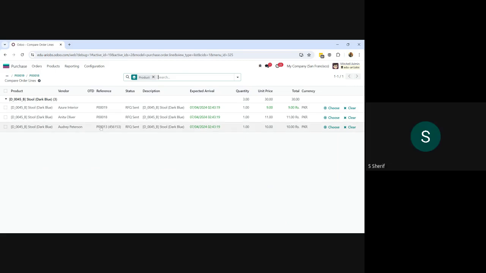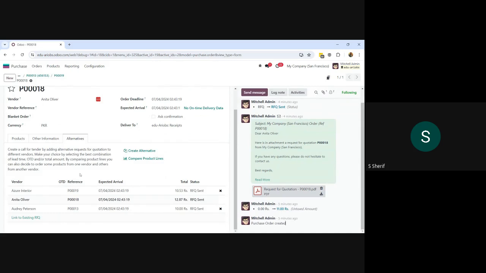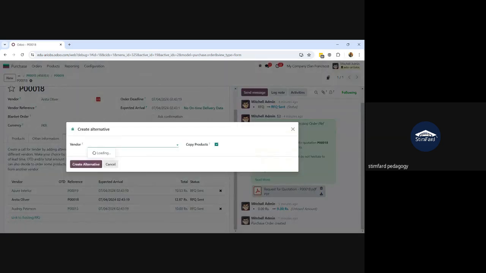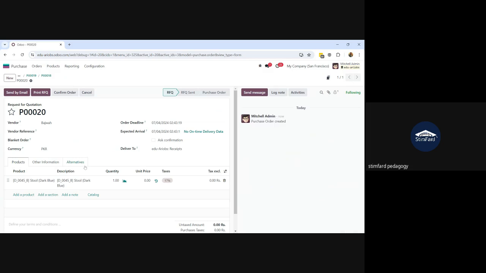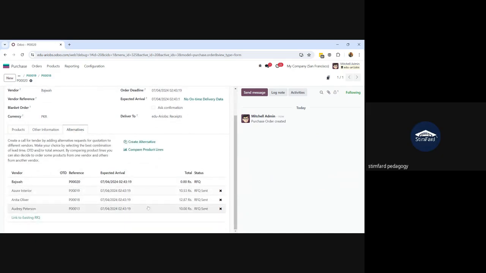So from this, I understood that the price is not mandatory while putting the RFQ. Yes, obviously. It will accept it without the price? Yes, let me create a new one. We have created three. So let's say I have communicated with another vendor, so I'm going to create a fourth one as a comparison. This time, let's say I will go with Bajwa, create alternatives. So here, there is not any price in this RFQ. You can see here, this RFQ does not have any prices.